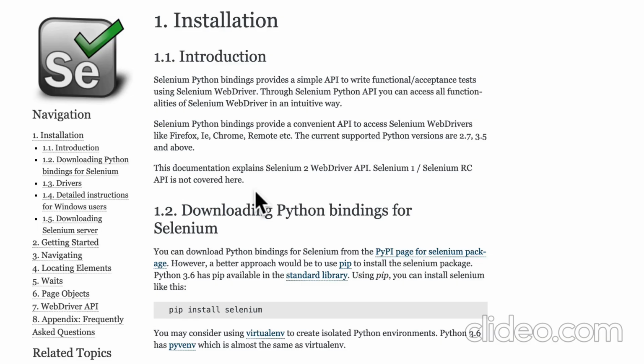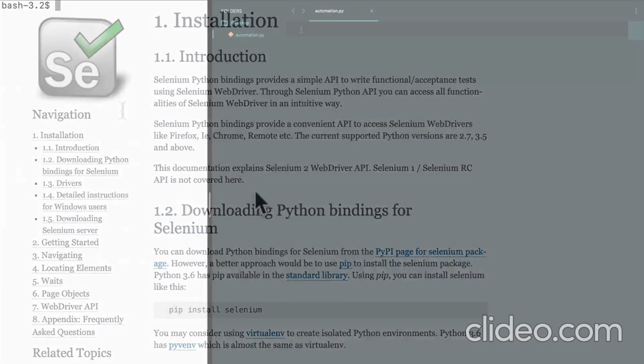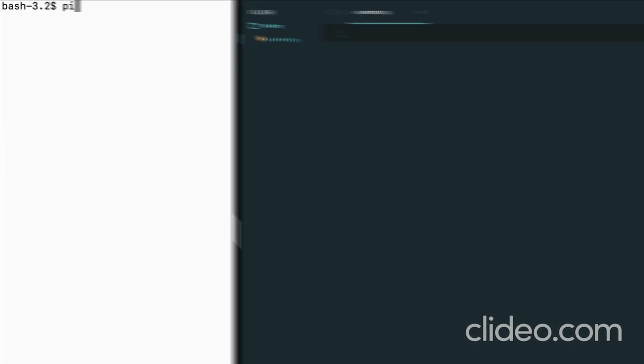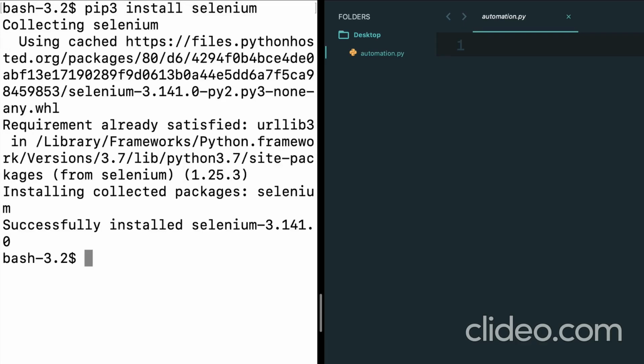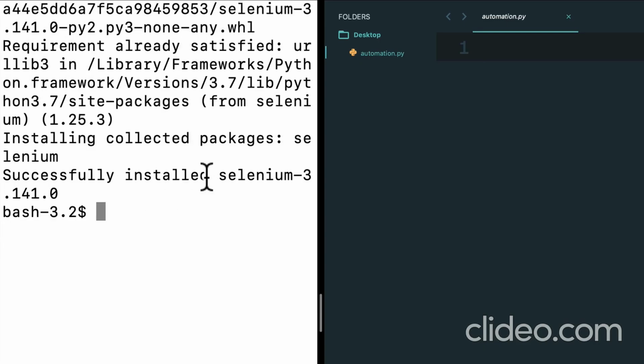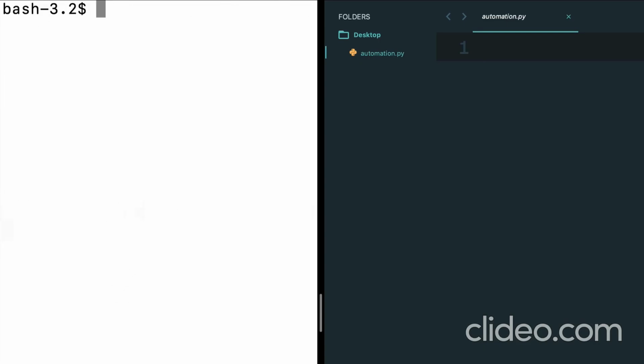So I'm going to get started. First, we're going to install Selenium. So I'm going to say pip, in my case, pip3, install Selenium. Awesome. Now, once you have Selenium installed, you can create a file. In my case, I have an automation.py file here. Let's make this a little bit bigger and this a little bit bigger. Let me clear this.